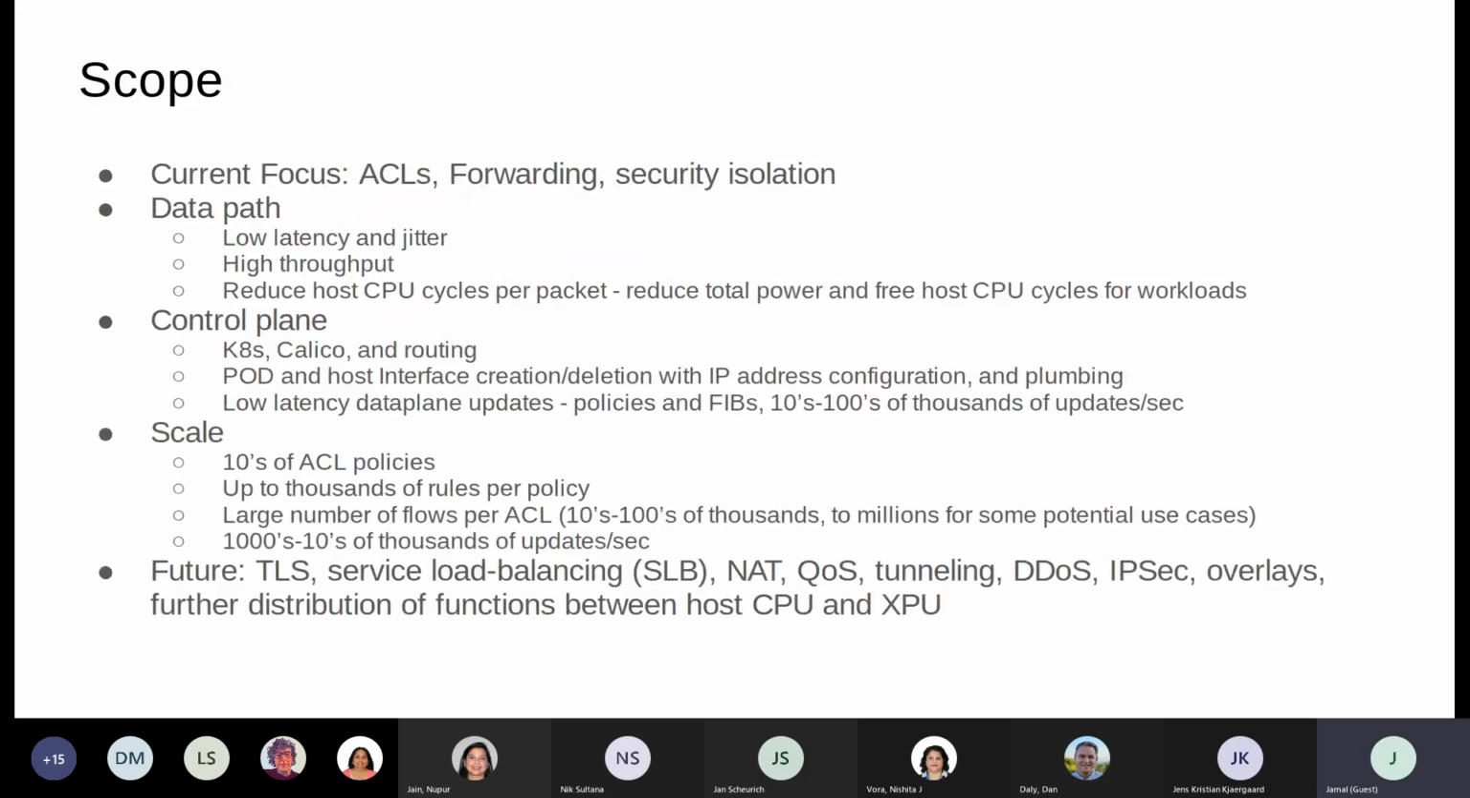Okay, so our current focus, as I stated earlier, is just the ACLs. Of course, with ACLs you need forwarding, so we're also focusing on forwarding and security isolation. I would list very high-level requirements here for the data path. We are looking for low latency and low jitter. High throughput, those tend to be motherhood statements, but it's a real need. And the goal is clearly to reduce the host CPU cycles being expended for network. As a result, reduce the total power consumed. Power consumption is also a goal.